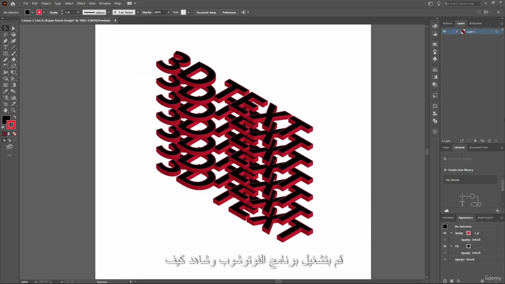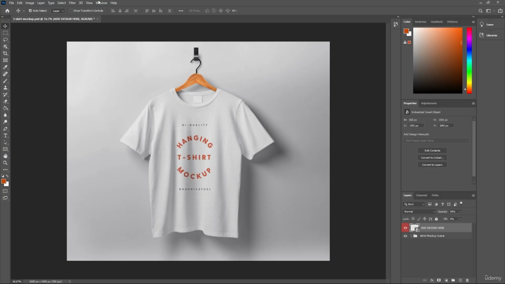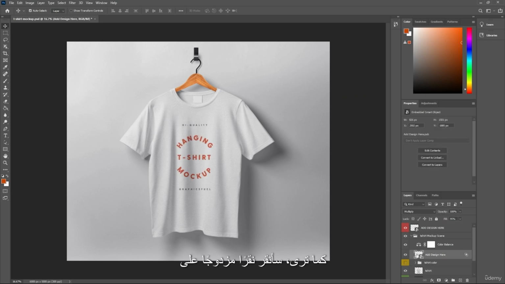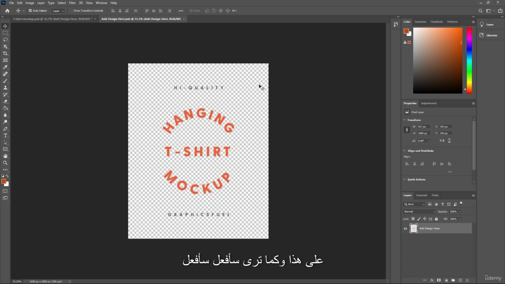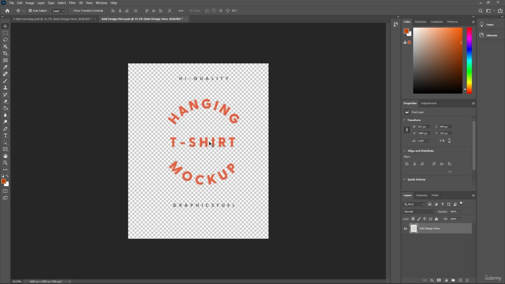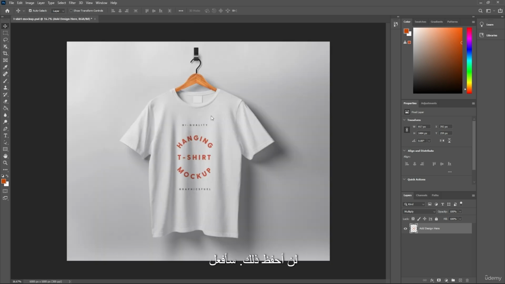Now I'm going to open up Photoshop and see how it fares with our mockup. So now, as you can see, we have our mockup over here. We have the t-shirt. Then we can add the design over here, as you can see. So I'll double click on this, and I'll delete this part over here. I'm just going to select this and delete it. I'm not going to save that.